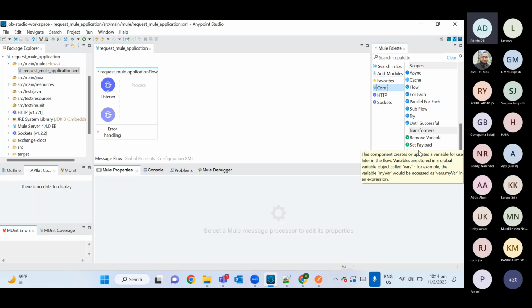So if you have a use case where you are getting some request which you want to hold throughout the program and use at multiple places, then it's good practice to store that particular data inside the variable. If you want to store anything inside the variable, then we use the Set Variable component.